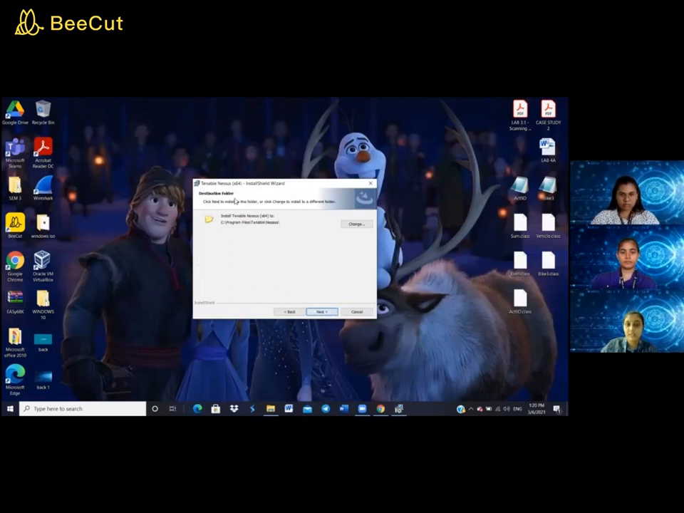So the destination folder, I'm not going to change anything. The installer is Tenable Nessus version 64. If you want to change it, you can, but for me, I don't want to change. I will keep it the same, Program Files, Tenable Nessus. So next, I click next.